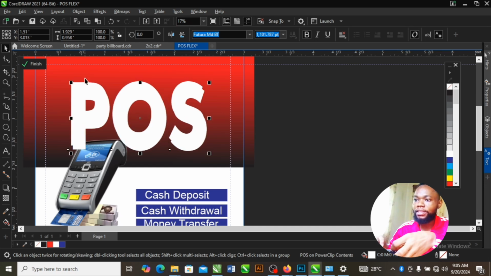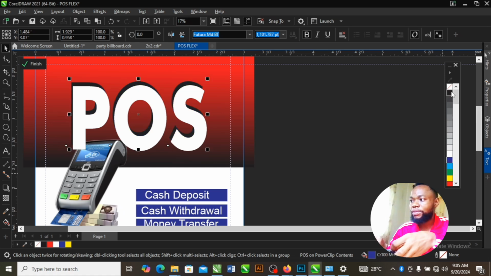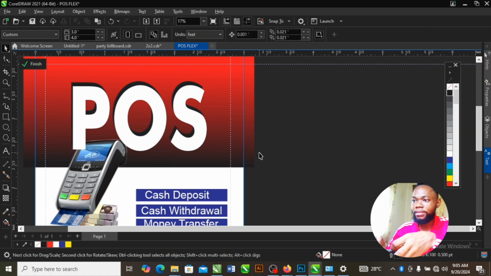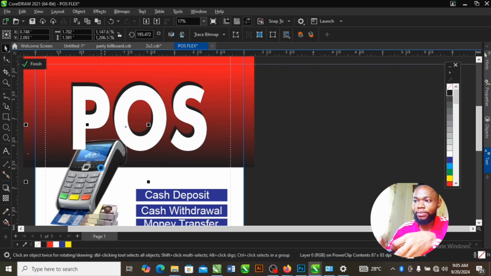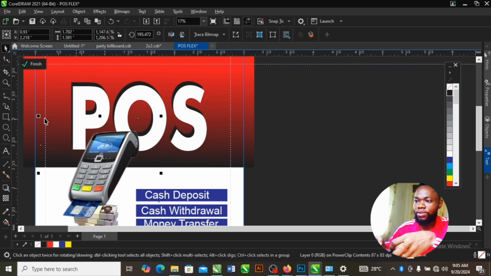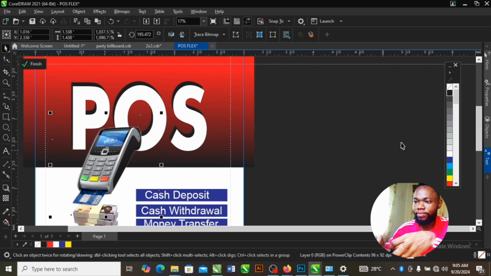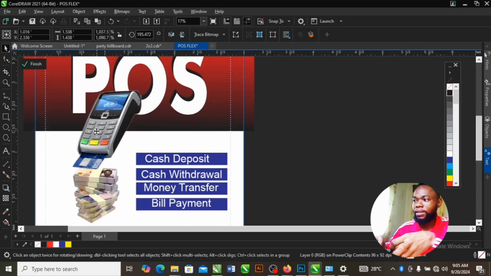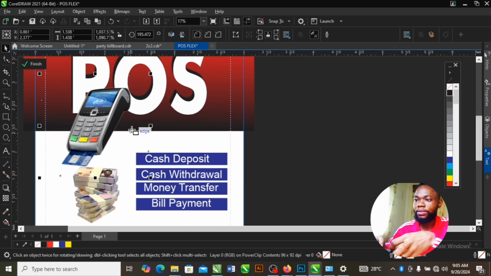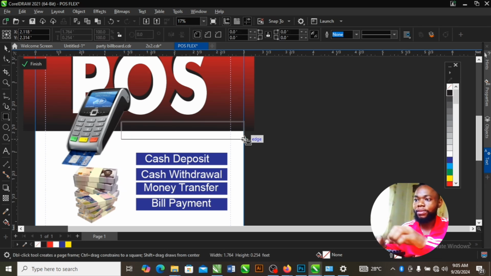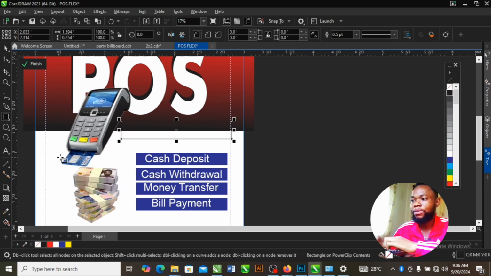Then here I can decide to duplicate this text. Then the one that is behind, I can decide to use yellow for it, or I can use black for better readability. Can you see what I'm doing? Okay, I can decide to bring this POS machine towards this word POS. Okay, the next thing I'm going to do now is write here available here.